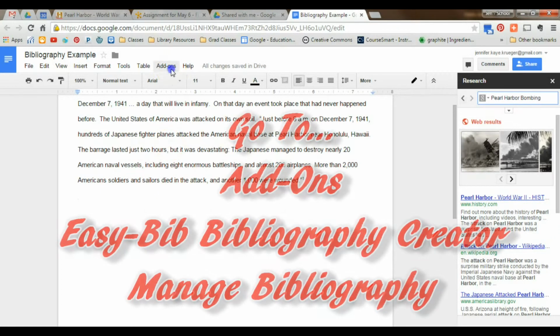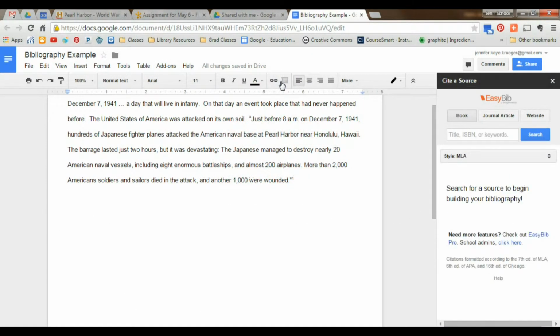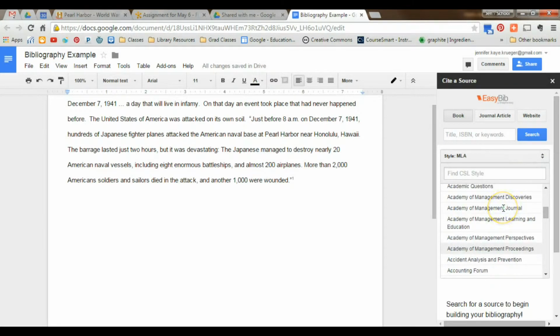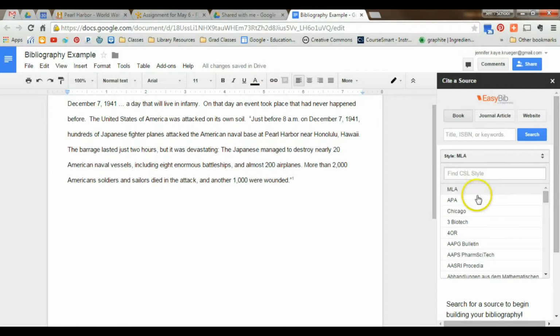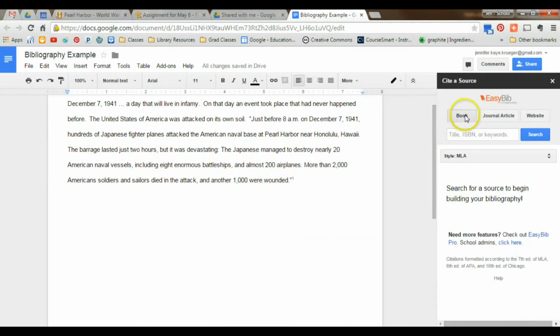To do so, go to Add-ons, Easy Bib Bibliography Creator, Manage Bibliography. The Easy Bib task pane pops up where you can now begin to create your bibliography. Notice that you can create your bibliography in a wide variety of styles. There are several to choose from. The most common are listed first, MLA, APA, and Chicago style. We will be using MLA style. Also, you can see that you can create a bibliography entry for a book, a journal article, or a website.